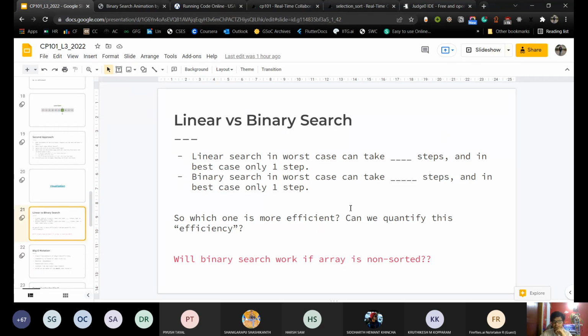Now another question for you. Which one is more efficient? We have talked about the worst case and also the best case, because best case is obviously linear search. It can find the element at the first step itself. The first element is the key and you have got your answer. In binary search also, you can do it in one step. You take the middle element and that itself is the key. So in the best case, both of them take one step. So which one is more efficient?